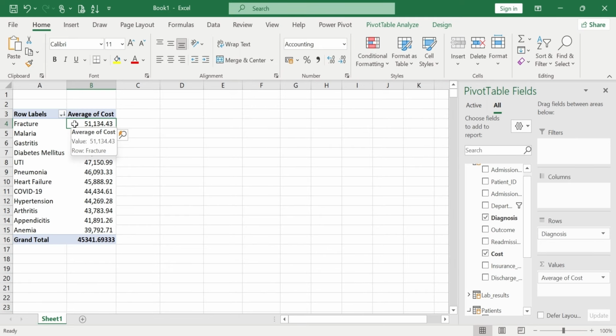So this one actually gives a true picture when it comes to treating a disease. So for malaria, you can actually check that it's 480.42.64, that's Kenya shillings. The disease which is actually the cheapest to treat is anemia, and the cost is 39,792.71 Kenya shillings. So anemia is actually cheapest to treat, and fracture is actually the most expensive to treat. So fracture, 51,134.43, expensive to treat, anemia 39,792.71, the least expensive or the cheapest disease to treat.